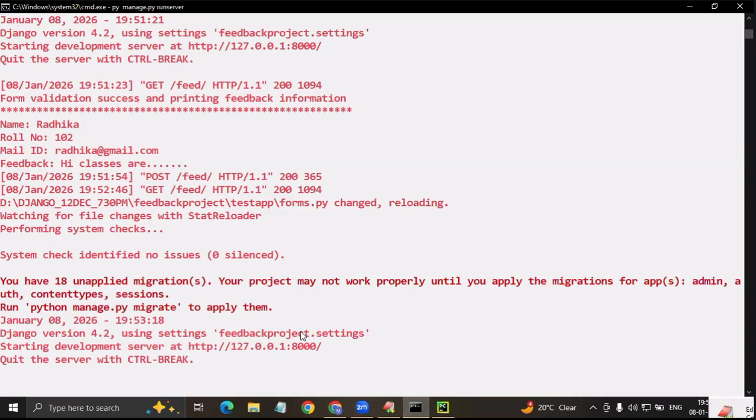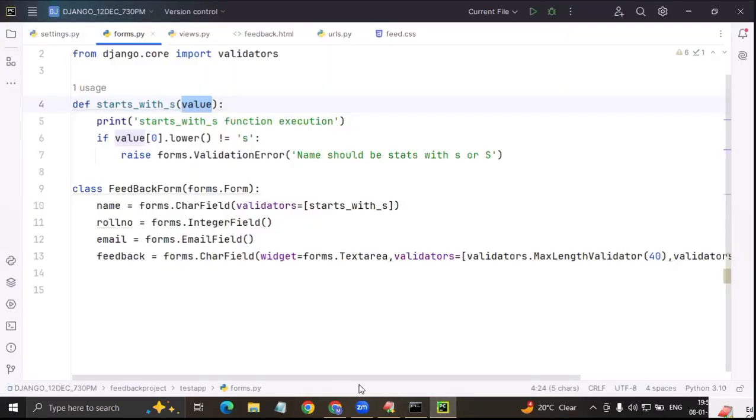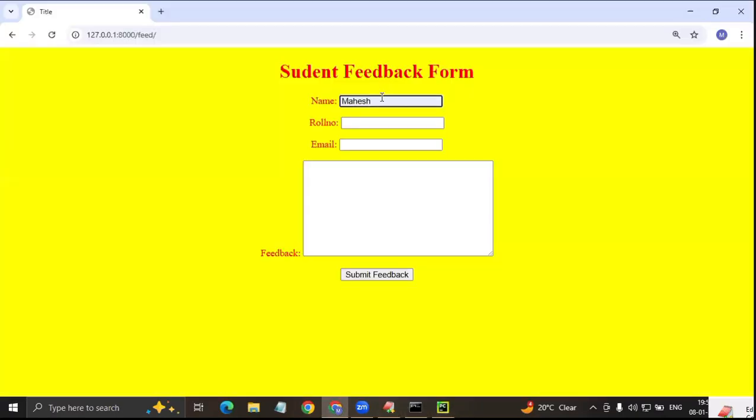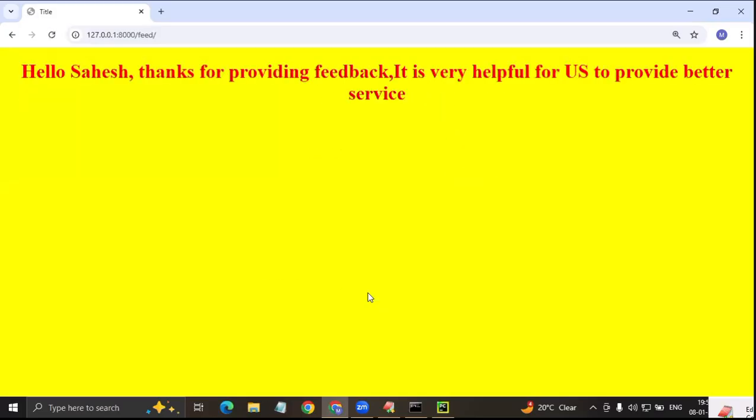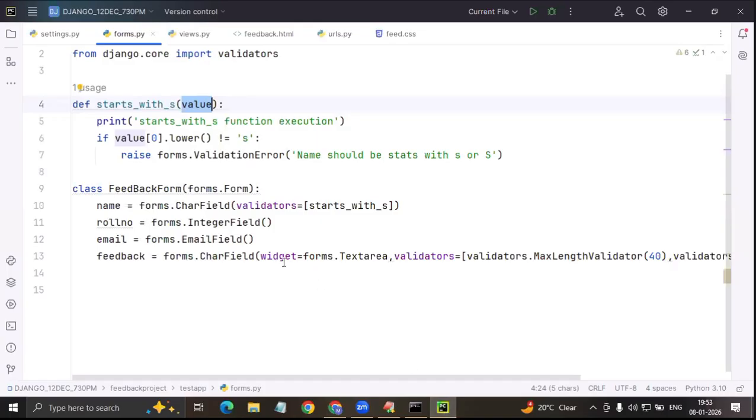Now check it. Server restarted. Put this time, you can check this. Mahesh, 123, some mail ID, class with 10 letters. Okay. Submit. Name should start with s or S. Now, put my name starting with s. Accepted or not accepted? So, you define any function, write your own Python logic, and in validators give your function name.